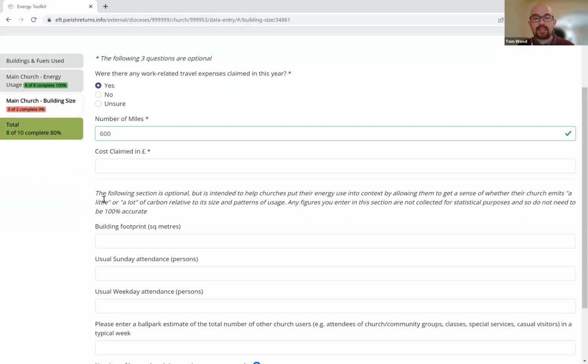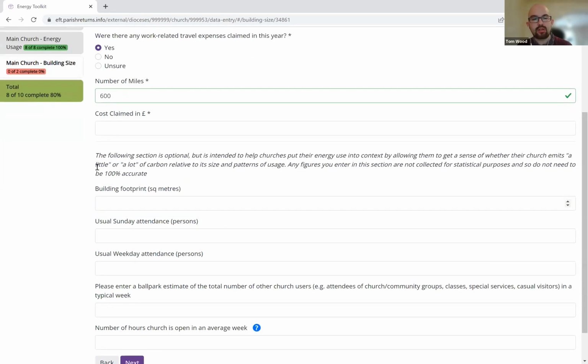We then have a section that's designed to put your church's energy use into context. So you don't need to fill out this question. You'll still get your carbon footprint without filling out this section. But if you do enter data into here, you'll get a sense of whether your church uses a little or a lot of energy for the size of the building and how much usage the building gets.